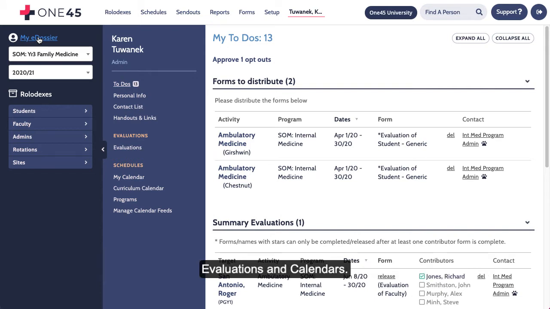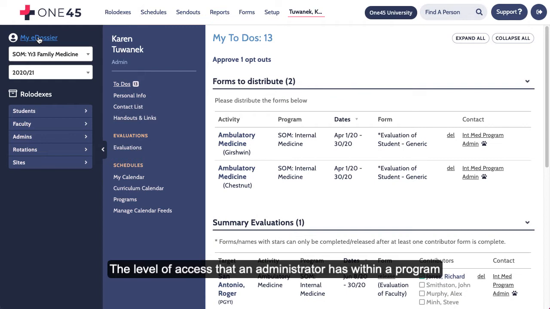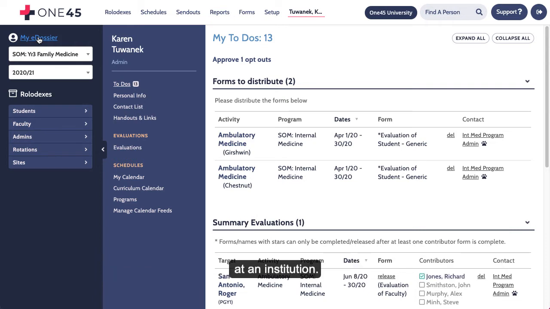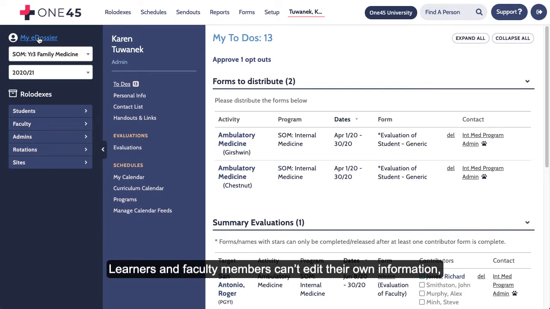The level of access that an administrator has within a program is determined by the permissions they have been granted. A super administrator has the highest level of permissions and is typically responsible for managing the permissions of a team of administrators at an institution. Learners and faculty members can't edit their own information. An admin will have to make the necessary changes for them.